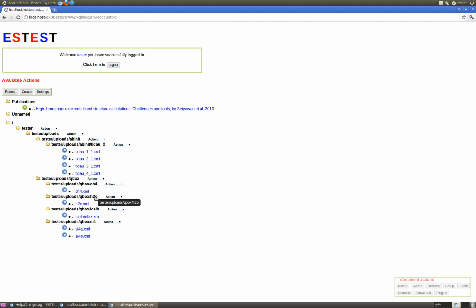So there are basically 3 classes of permissions for ESTEST. There is the write permission, which exclusively belongs to the owner. That means that the owner can create and delete their documents. There is the read permission, which extends to the owner, the group, and the world, and that just basically means that one of those entities can read that document.